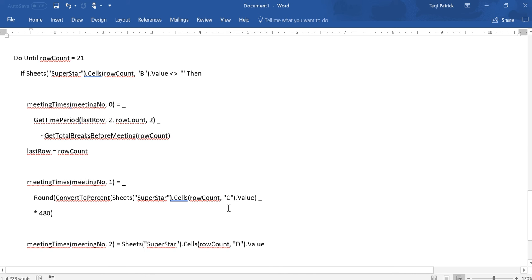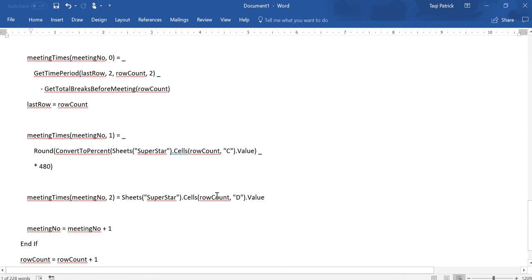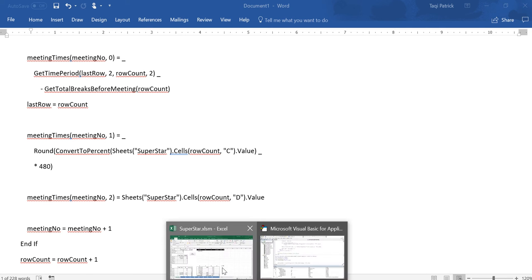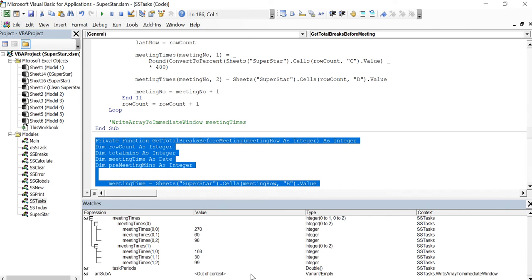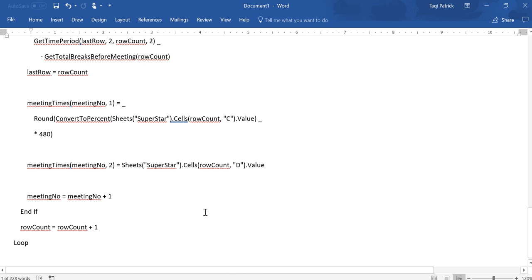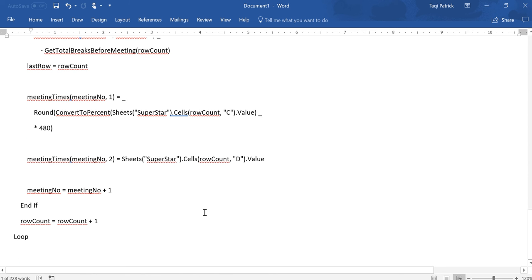All right, and the very last thing, we're going to look at column D, which gives us the task period number. And then we keep on looping through. We change our meeting number. This is basically keeping track of what row we're on in the array, and this is keeping track of what row we're looking at on the spreadsheet.